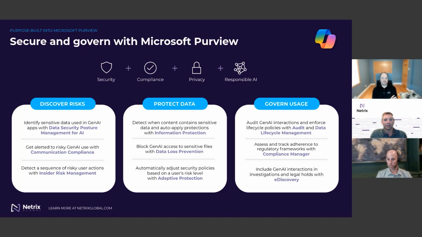And then another piece is Compliance Manager, which really is all about tracking regulatory frameworks, right?